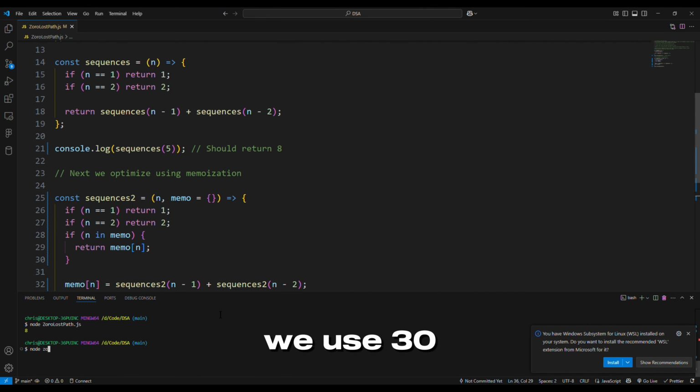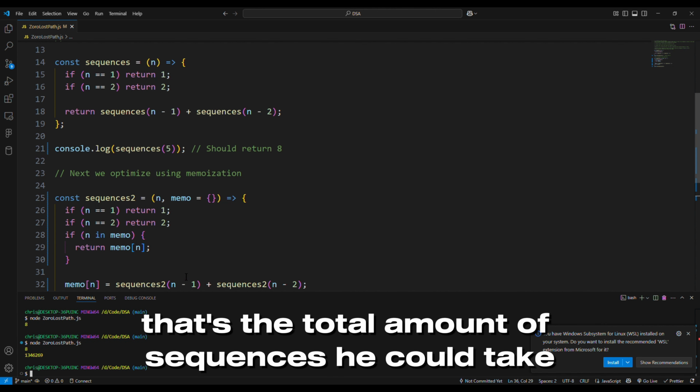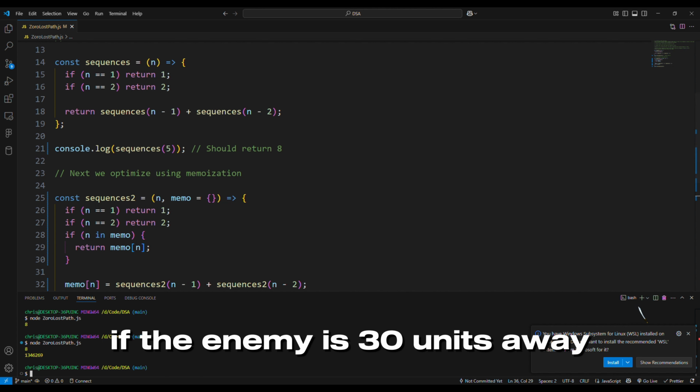Instead of 5, we use 30. When console logged, we get 1,346,269 as the total amount of sequences he could take if the enemy is 30 units away.